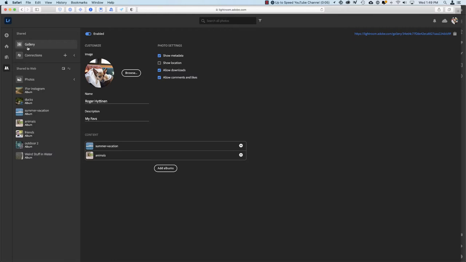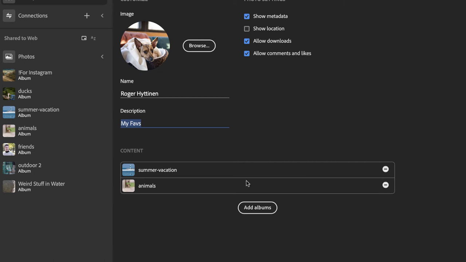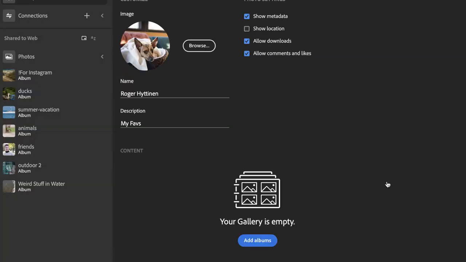Here you can modify your gallery settings by adding your name, a description of your gallery, choosing whether to allow downloads, comments, and likes, as well as choosing which metadata to display. Right now we see that I have two albums added, the Summer Vacation album and an album named Animals. To remove an album from your gallery, just click the little minus icon, and that removes that album from this particular gallery. So now our gallery is empty, so let's add a folder of images.